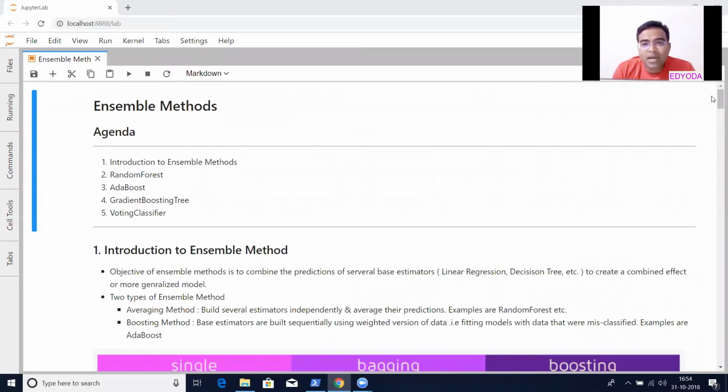Today we will be discussing ensemble methods. The agenda for discussion would be understanding what ensemble methods are, random forest, AdaBoost, gradient boosting tree and voting classifier. Let's first start with an introduction to ensemble methods.